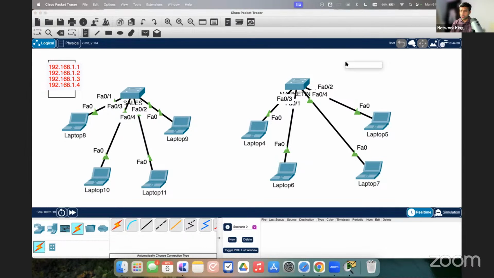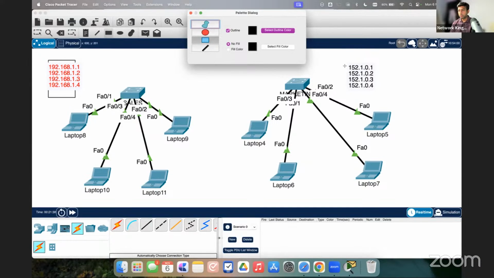So now I go to this side. I give here 152.1.0.1, 152.1.0.2, 0.3, 0.4. So tell me, will they talk? If I give this IP to all 4 computers, will they talk? Yes, because the first 2 groups are also matching. Even if I give this IP 1.3, 1.4, now tell me. Yes, they will again talk, because in class B, we only check the first 2 groups.